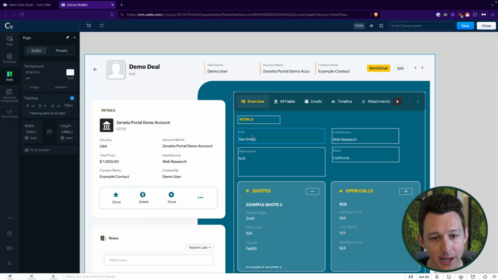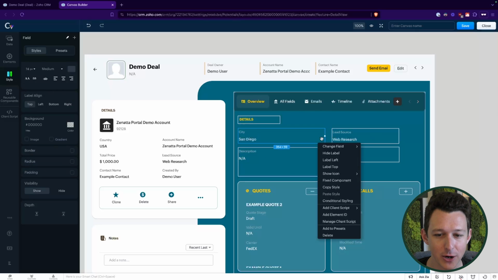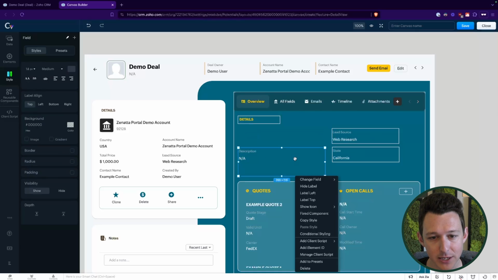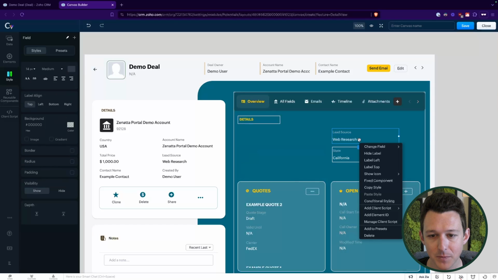Now, let's say we did actually want to add some new fields and set up the formatting for those. How would we do that? So over here on the right, we've got this details section. I'm seeing city, description, lead source again, and state. Let's say I don't really care about these, right? So I'm going to delete this one and just delete each of these fields that I don't care about. Not that I don't care, it's just I don't care enough is really what I should say.